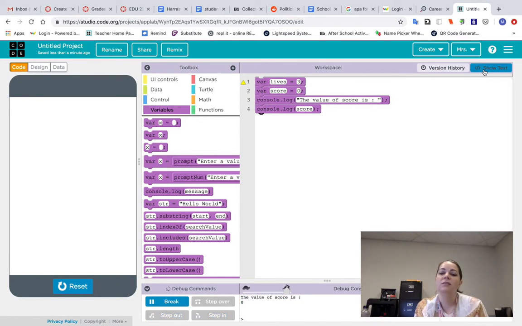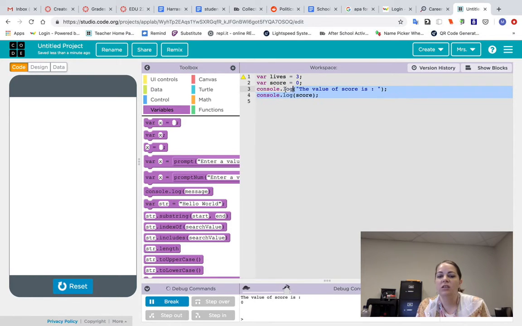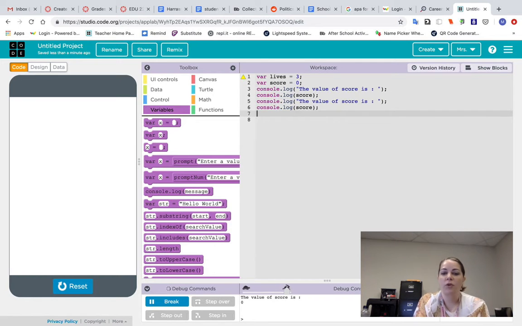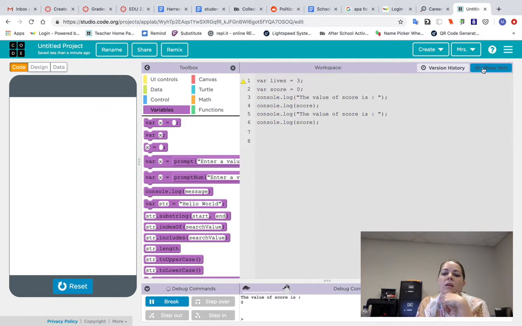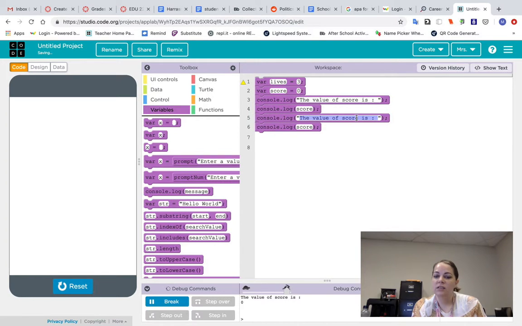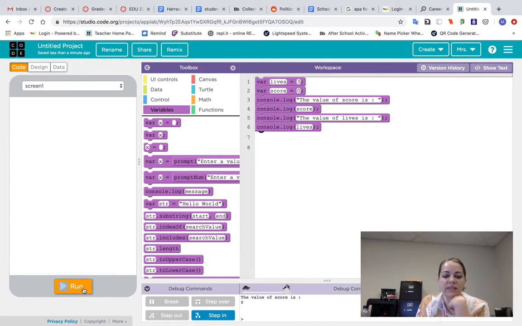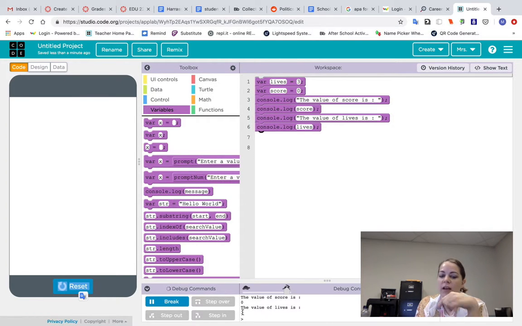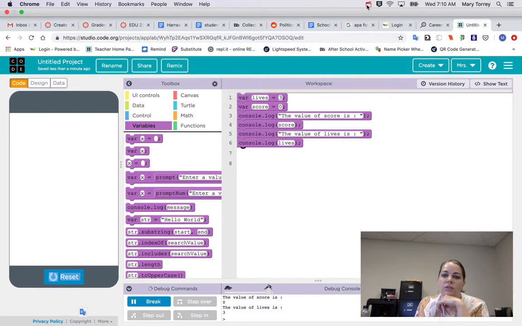Now I want to repeat this, so I'm going to kind of cheat a little bit. You guys could do this if you want, because for me, I find the block programming takes a little bit longer. So I have the value of score is, and it's a repeat, but instead I'm just going to change this to say the value of lives is, and then I want to call upon my variable called lives. So if I hit reset and I hit run, it says the value of lives is 3. Now, of course, this is the code, and if you've paid attention, hopefully you've learned. This is going to be at the end of this.